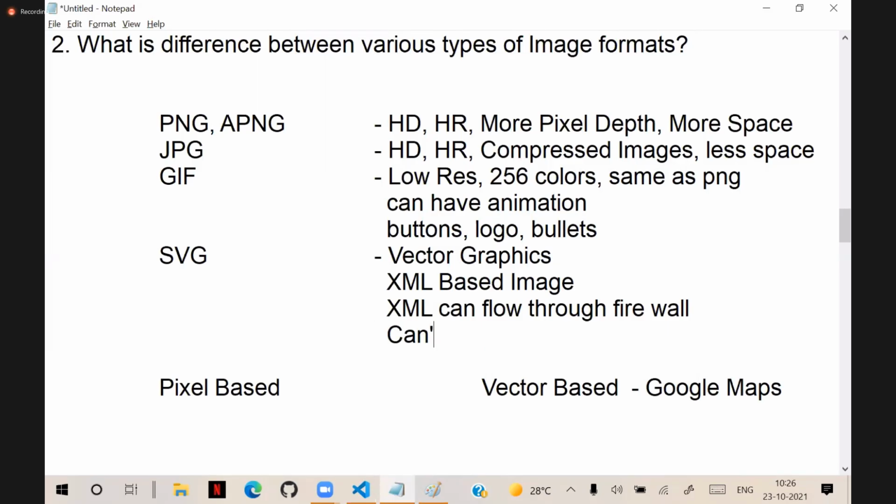Another point is they cannot be affected by virus. That means a virus cannot affect these SVG images. Virus infection will not be there for these SVG type of images. General JPG files may have virus infection, but SVG format images will not.